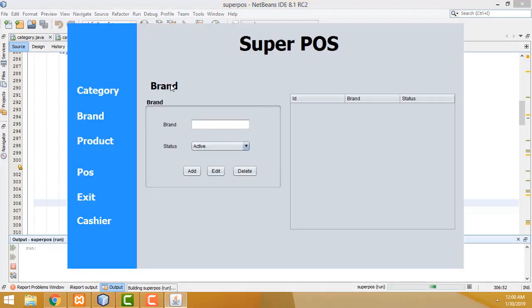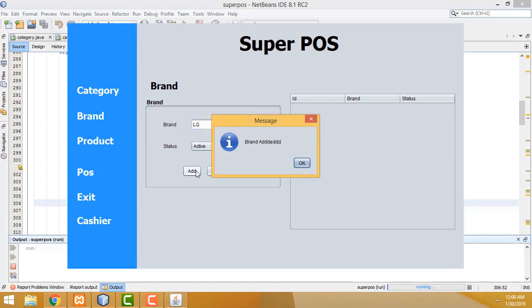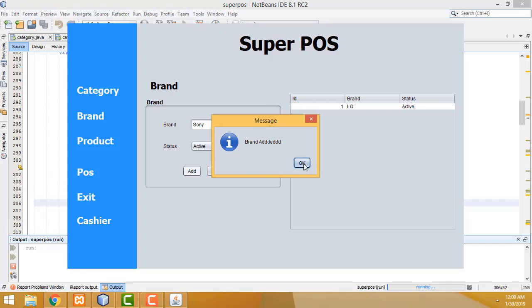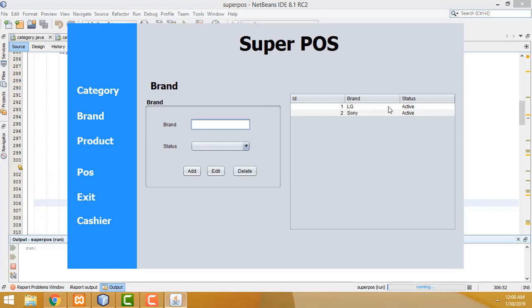The brand form will be loaded here. Now the first time I'm going to enter a record. Brand is LG. Right, it's activated. Click add button. Brand added. Click OK button. Here the brand will be added. Again I'm going to add another brand, Sony. Active. Click add button. Brand added. Here the brand will be added successfully.